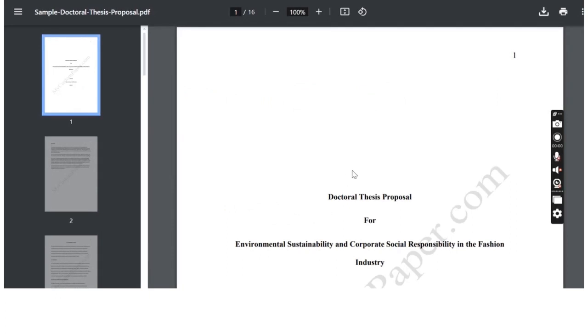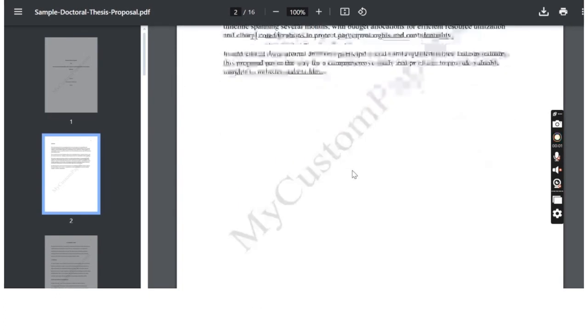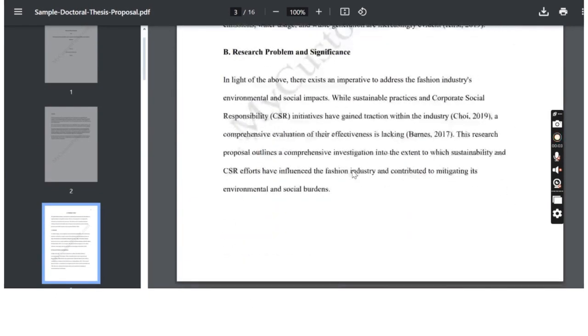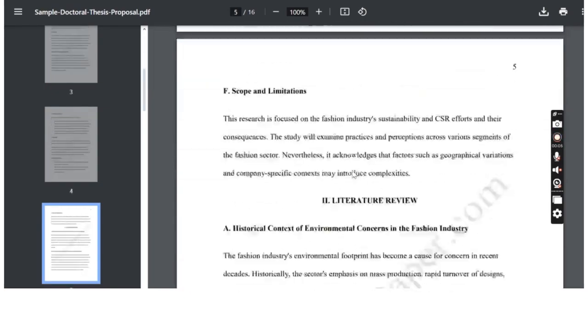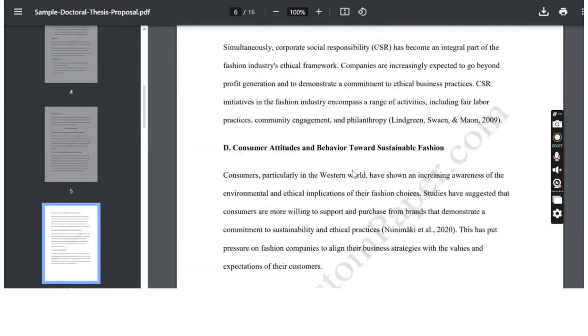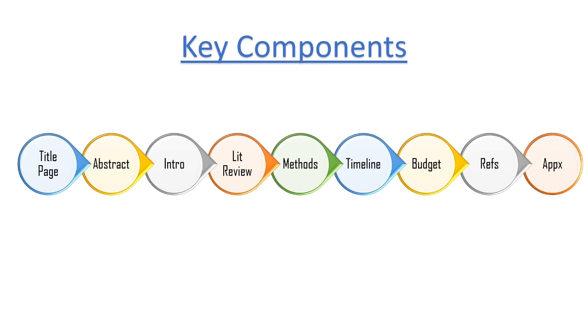Before you start working on your final thesis, you will need to submit a proposal to your academic institution or committee for approval, such as IRB. You will need to focus on these key components.